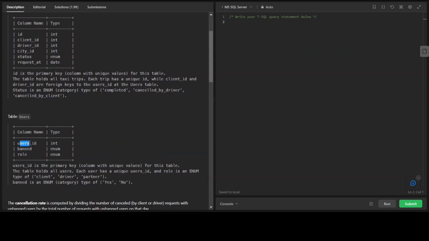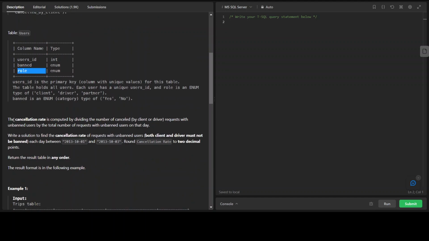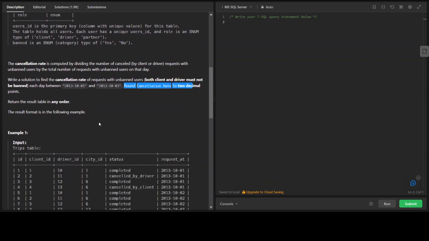And then we have the users table. This is the user ID, and this has a flag, yes or no, to tell us whether that particular user is banned or not. So what we have to do is find the cancellation rate. Write a solution to find the cancellation rate of requests with unbanned users. That means both client and driver must not be banned. So we have to find the cancellation rate of requests with unbanned users each day between 1st October and 3rd October. And after that, we have to round that cancellation rate to 2 decimal points.